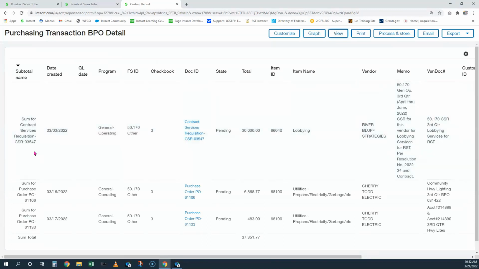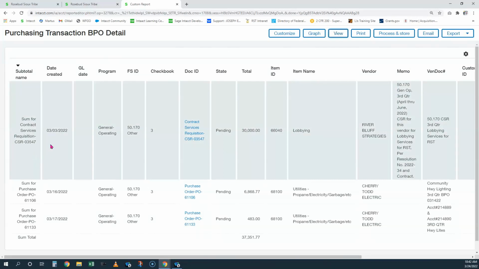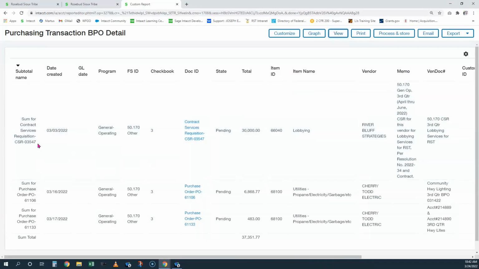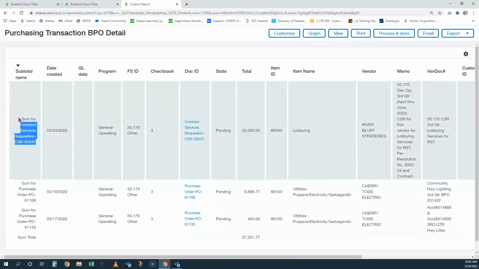Now what we get is a summary of each of the types of transactions that were set up as a blanket purchase order. The first thing is a contract service requisition that was created on March 3rd. We can see that its state is pending, so we opened a $30,000 blanket purchase order and we haven't actually made it a purchase order yet. So it's been sitting there for 3 weeks waiting for us to take activity. So hey, this report is benefiting us if we use this and see that.